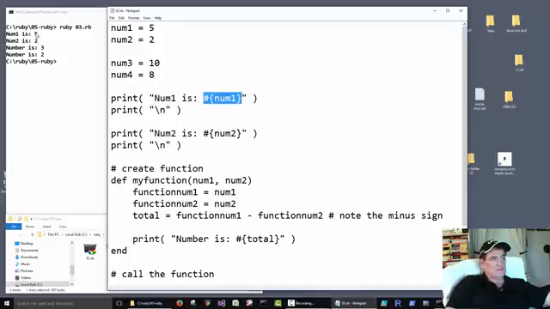And prints out the 5 here. Then we do a new line that gets us down to here. And then we get num2 is. And this guy grabs the 2 and prints out the 2. Okay, and we just didn't bother to print these 2 out.